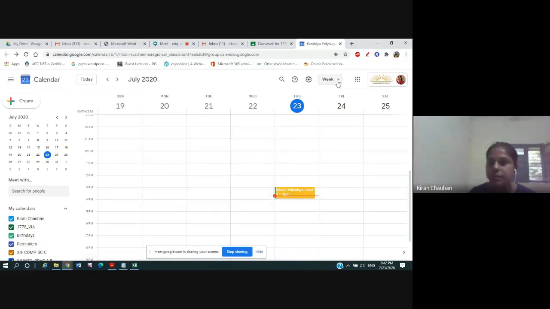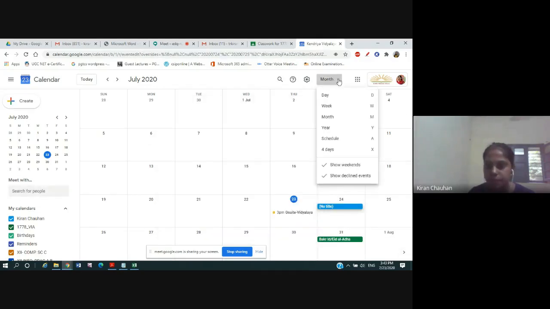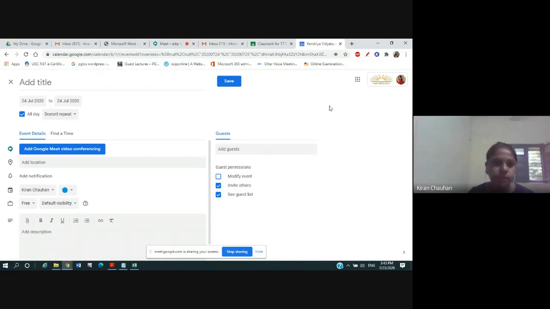and I will select weekly view, monthly view, day-wise view, any type of calendar you can select. Even if you are selecting monthly calendar, you can see here 23, today's date, and this is the 3 p.m. G Suite Vidyalaya meeting, Vidyalaya level training going on. Now if you want to select for tomorrow, 3 classes are there. So on this, I will select week-wise.